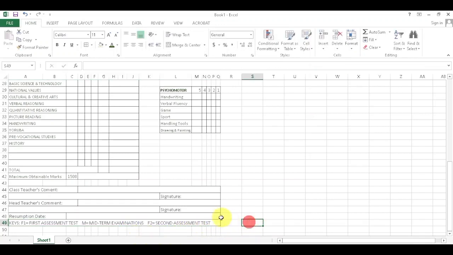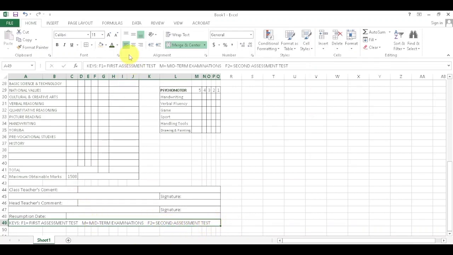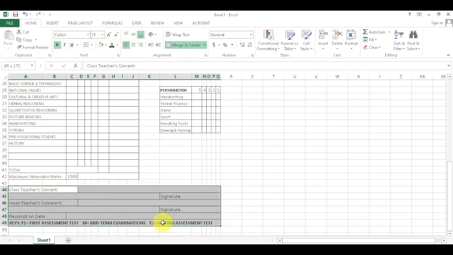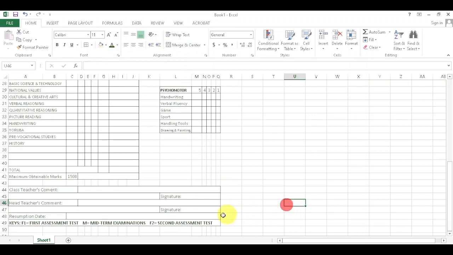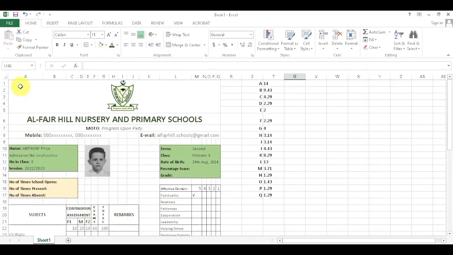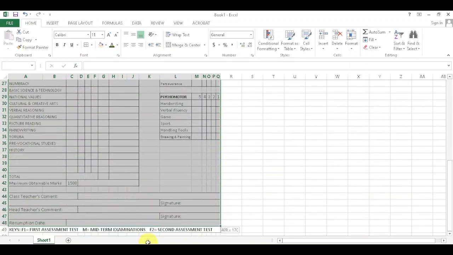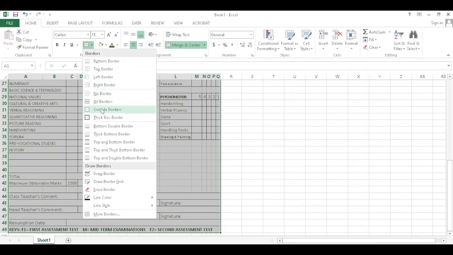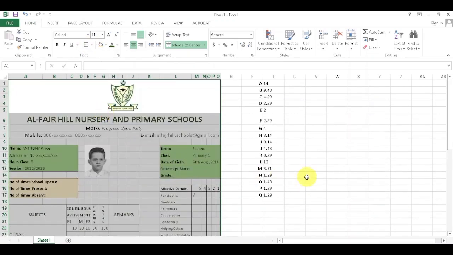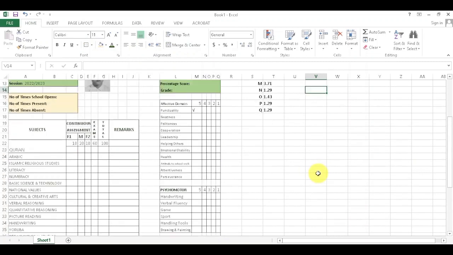So now let us make everything bold. Everything bold, and let's change the color to this, then bold. In fact, let us do the same for all this. The color should be green. We have changed the color for everything. Now let us border the entire result sheet. Let us wrap everything in line. So you go to all borders, you select outside borders, outside border like this. So everything is wrapped in.